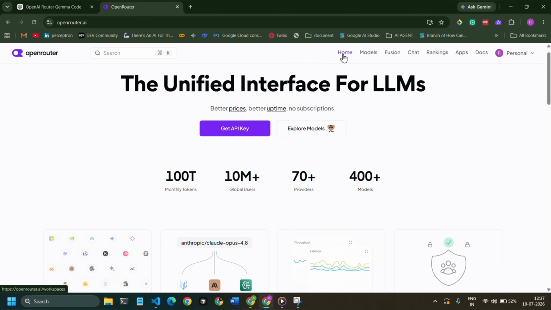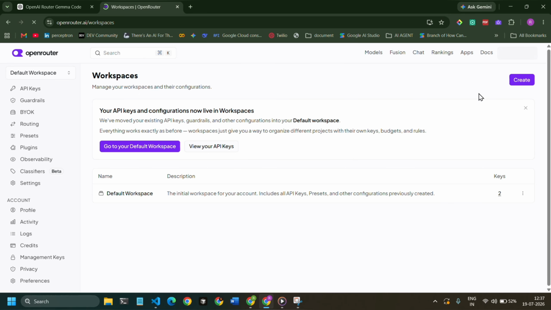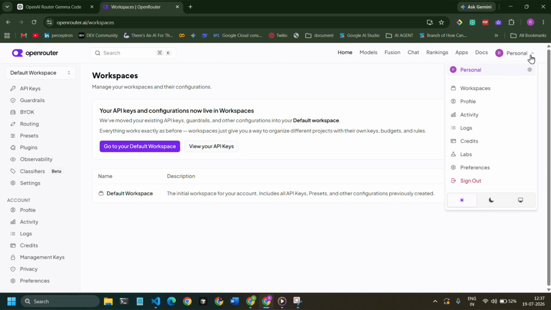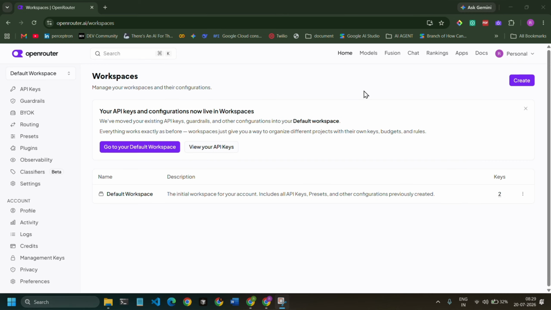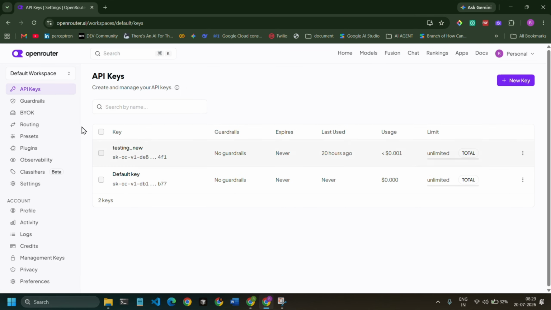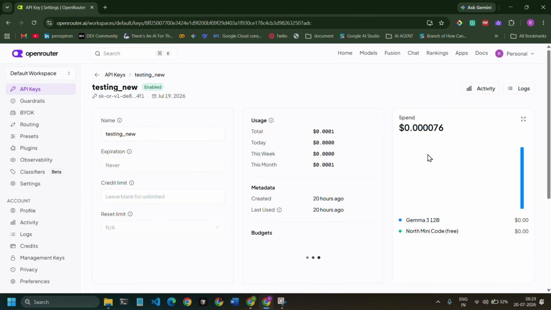Let's go to the home page. First you need to sign in or log in. You can sign in with your Gmail account. I have already signed in. This is the home page and here we can get the API key. I have created two API keys, and this is the logs. We can see these logs from here.